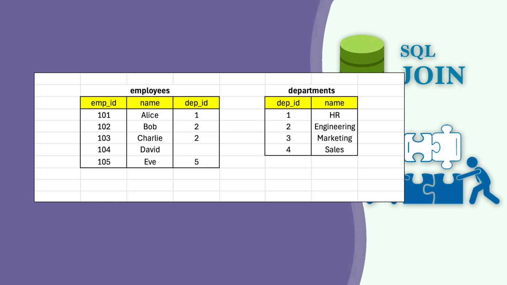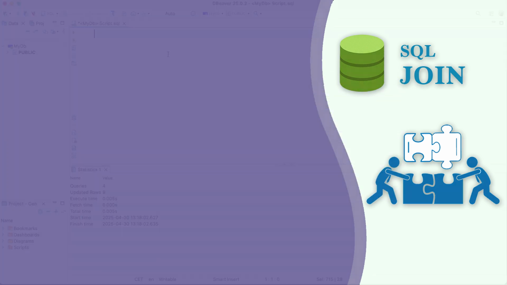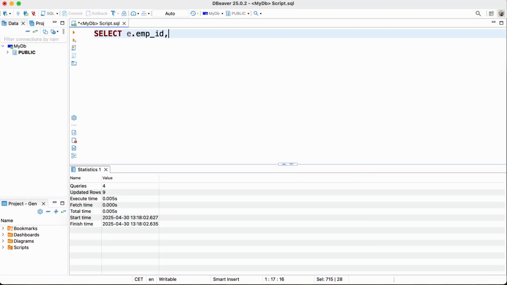If there's no match, for example, if the employee is assigned to a department that doesn't exist or not assigned at all, that employee won't appear in the result. So the inner join helps us combine and filter data only where a relationship exists between the two tables. Now let's write the query.